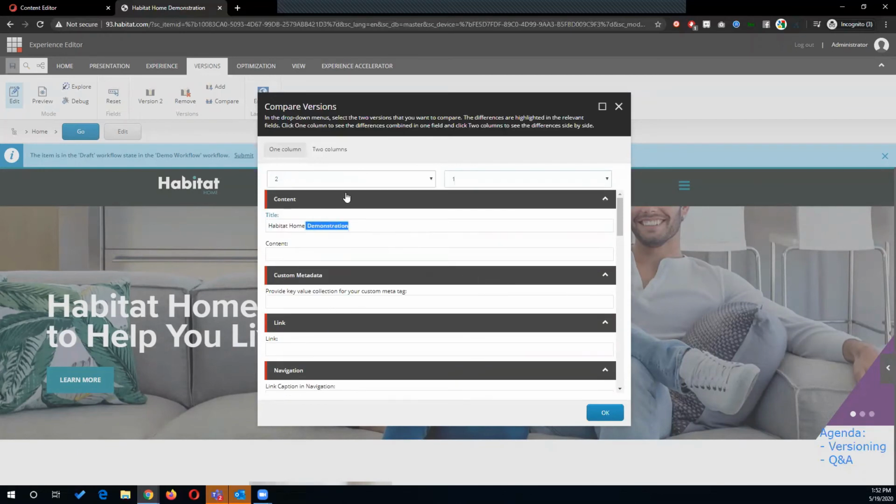And what happens if you have more than just one change and you want to keep track of that, you want to compare them? The second way to do it is you can go to two columns, and from here, it will give you a better view when showing you the same fields on two different versions.